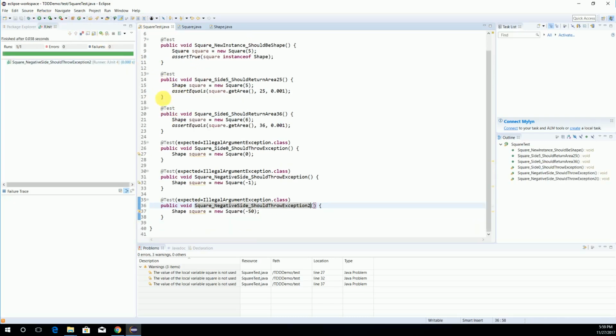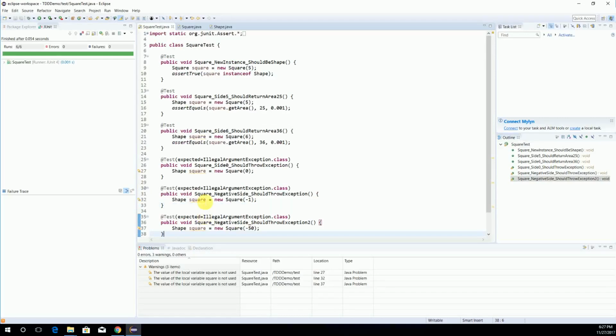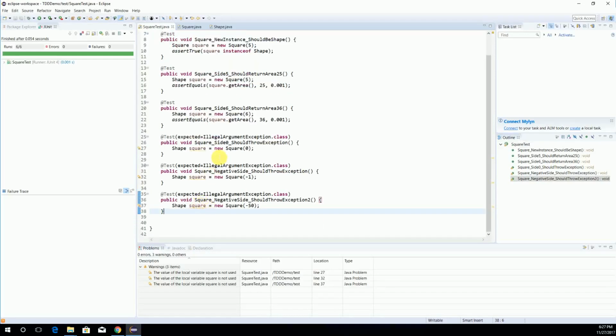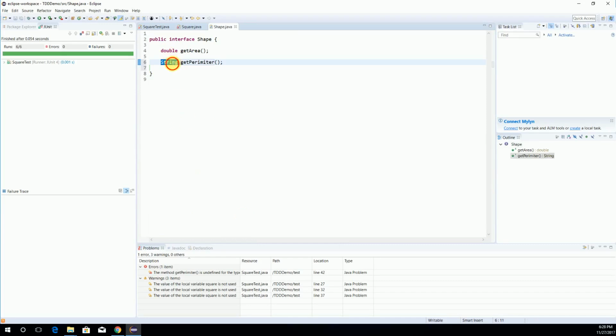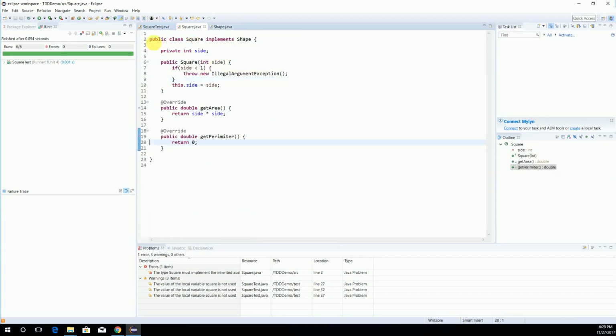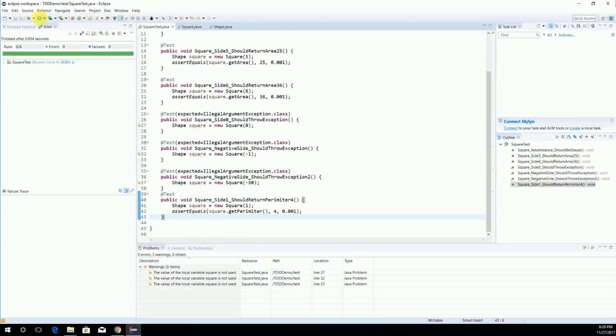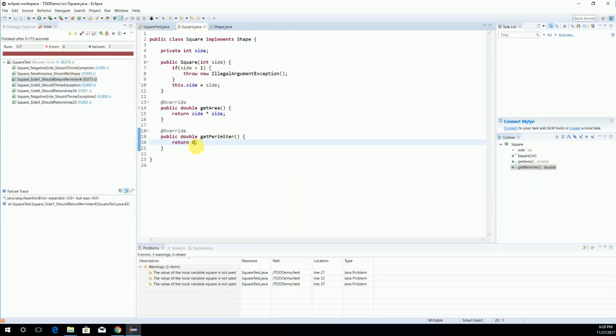Okay, and next we want to follow the same approach and test for perimeter. So I'm going to copy this first test in perimeter. So we don't have perimeter in shape yet, so let's add that. Implement it here. Run the test to see it fail. So it fails, and the simplest way to make it pass, as you would guess, is to return 4. If we run it, it passes.